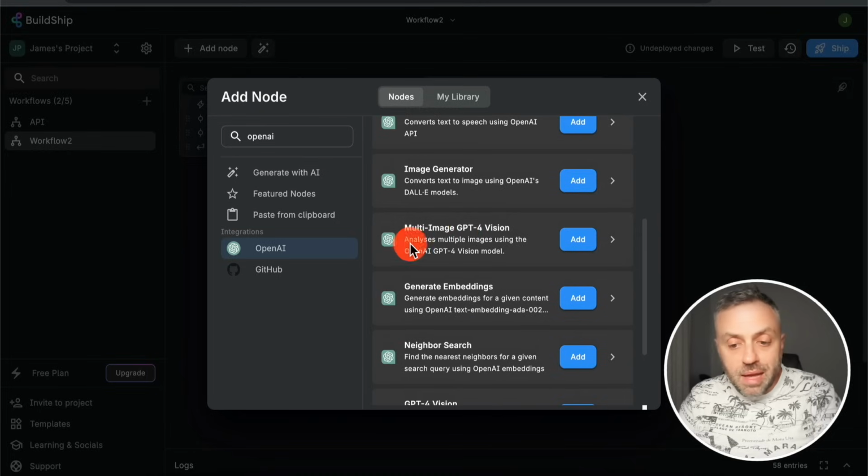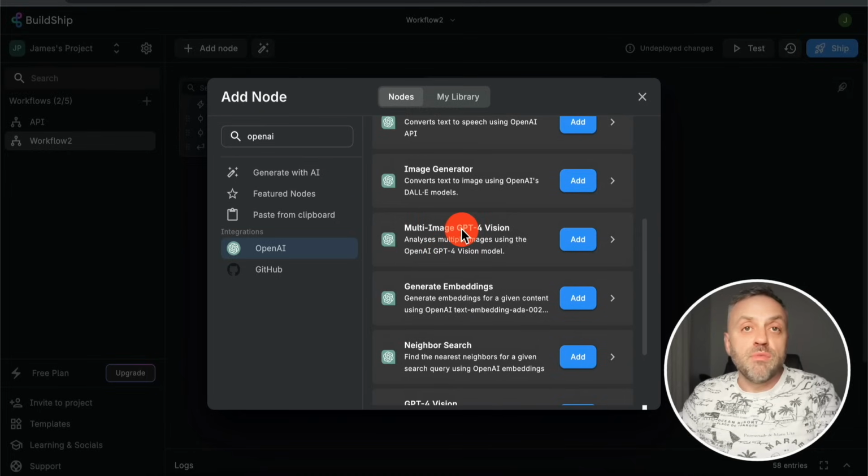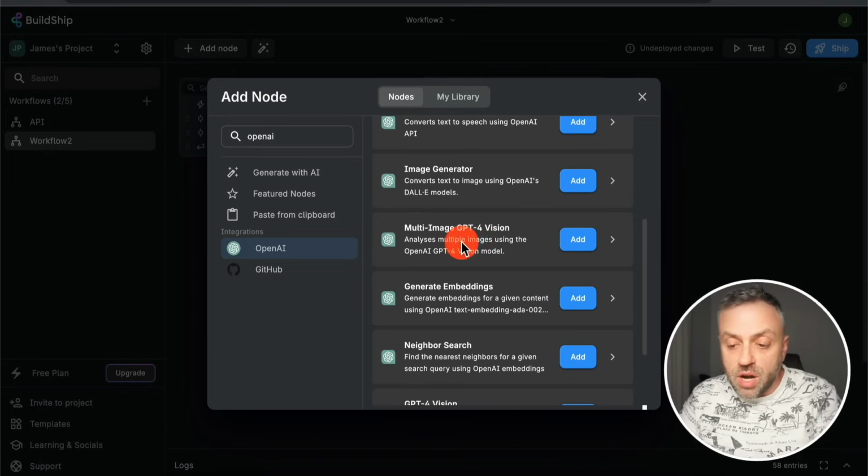But one thing that piqued my interest is this multi-image GPT-4 vision, because if you recall in my video, I had to create this complex workflow, this complex action flow in FlutterFlow that had a loop and dealt with a lot of these images. But if I knew about this specific operation, about this specific node here, I could have just used it and would have saved me a ton of time. So let's go ahead and try this out.